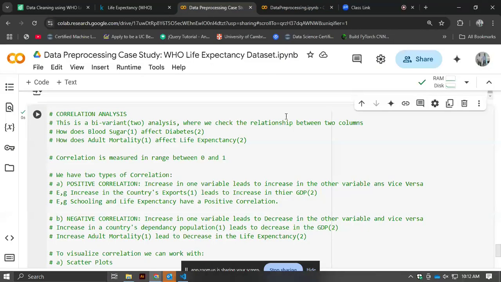So I was talking about correlation analysis. In our previous class, we said that correlation analysis is a bivariate analysis in such a way that we are trying to check a relationship between one column and another one. So for example, if you go to hospitals, we want to know whether your blood sugar affects your diabetes level, or whether adult mortality affects the life expectancy. So basically, we have two columns here, and we are trying to check their relationship.